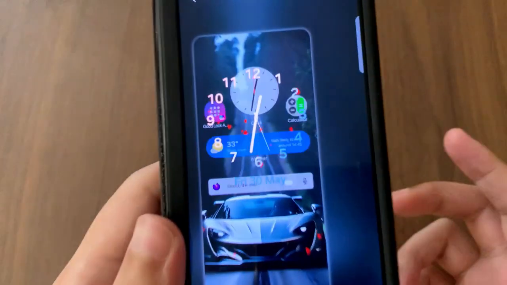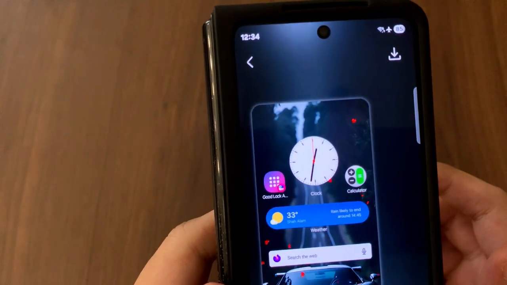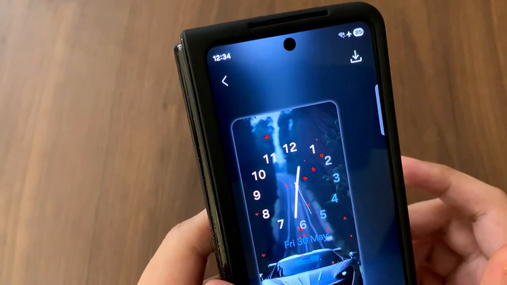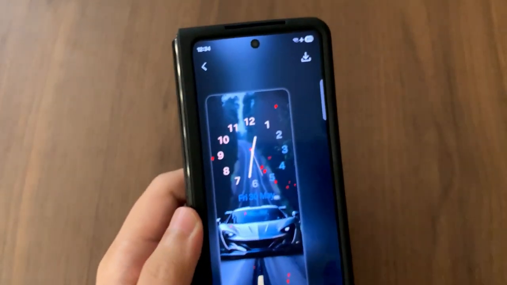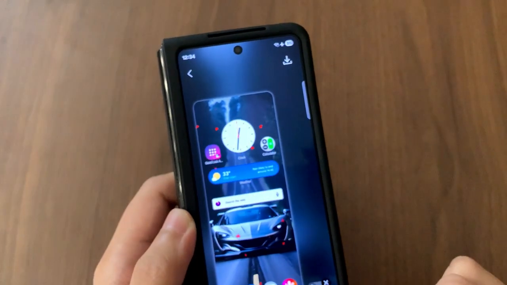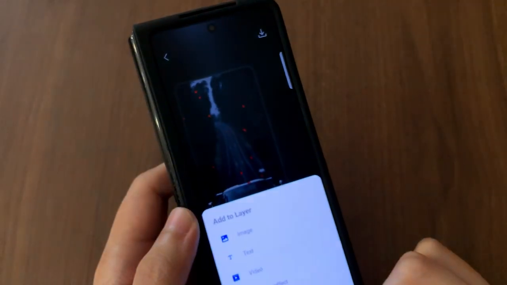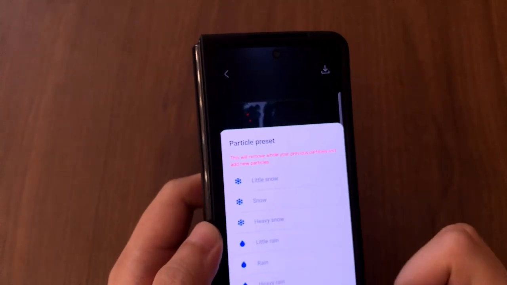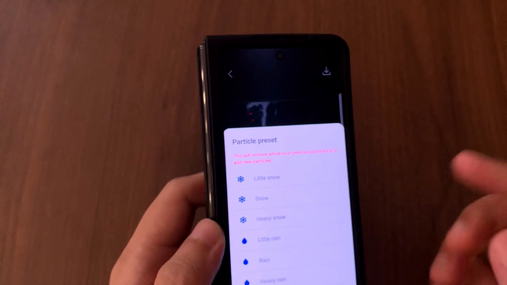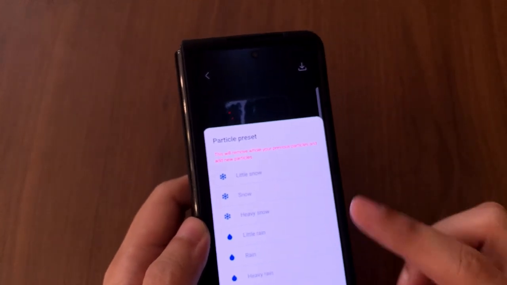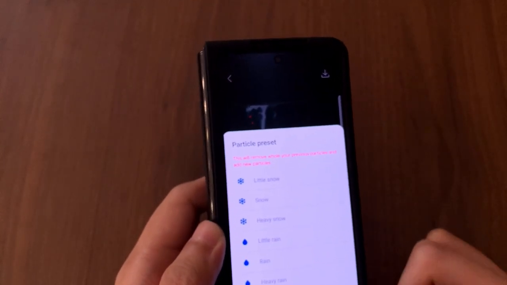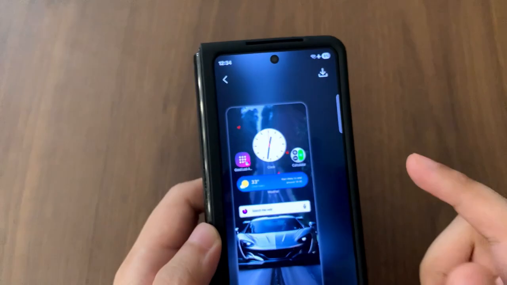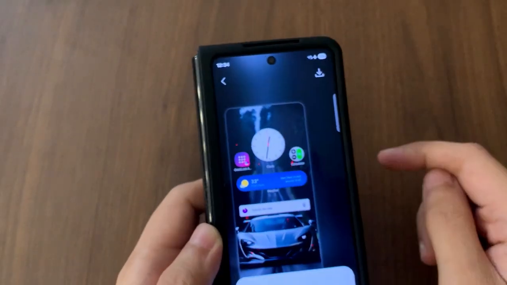There you go. You have hearts coming down. And then you can also choose a particle preset. Little snow. How much snow do you want? Heavy snow means more and more stuff. Rain, bouncing balls, bubbles, stuff like that. So for example, we already did these effects, and then we want to save it.